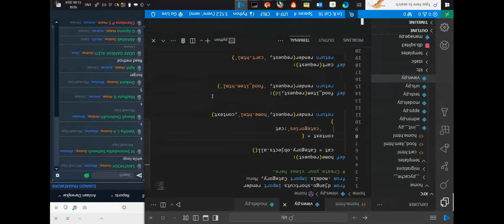Why we need to use a while loop? We don't need a while loop. A for loop makes our work easy, right? And it's a collection. What type of collection is it? Query set. Okay, so here I am passing a category. Here our variable name is categories.